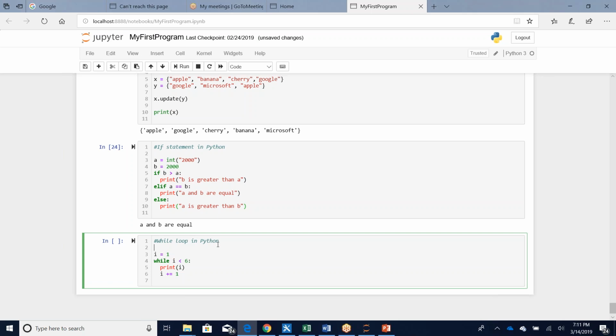Now, I am checking what the while loop is doing. Now, taking I equal to 1. I is the one single variable. That's it. I am assigning the value, initiated with 1. Why did I initiate with 1? From 1 onwards, I am going to increment the value up to 6. While I is less than 6, I am going to print that particular I value continuously.